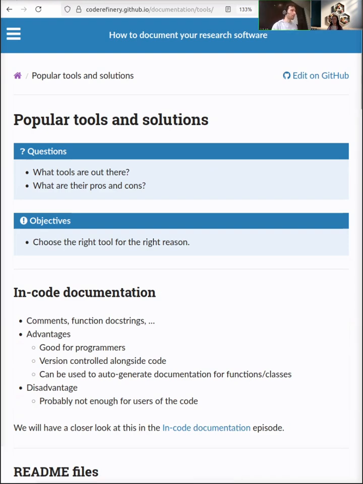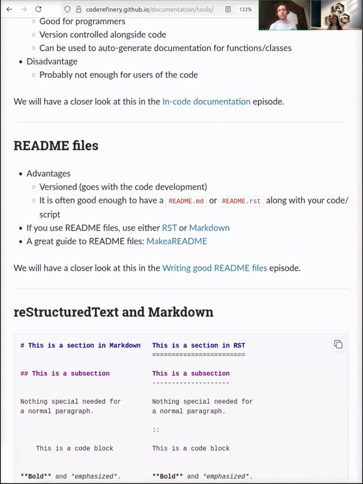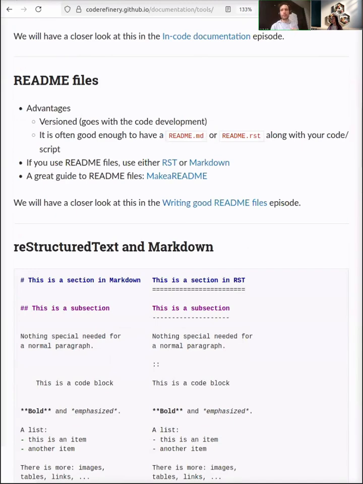Okay, so README files. The advantage of using README files compared to other things is that they are versioned. They stay in the same repository as the code. It's often enough to have a README.md in Markdown or a README in restructured text. RST stands for restructured text, and it's a very typical thing to have a README in your code.